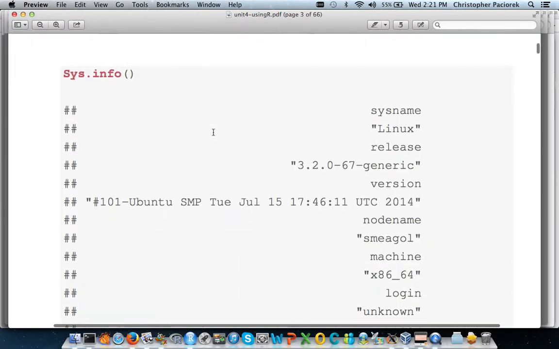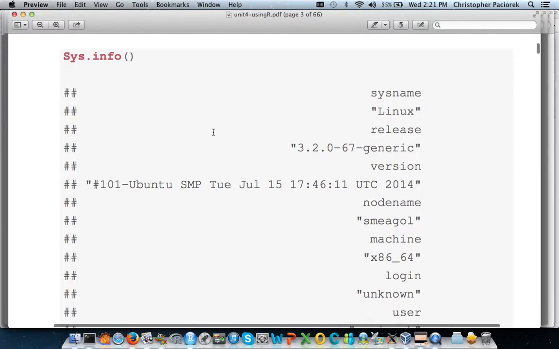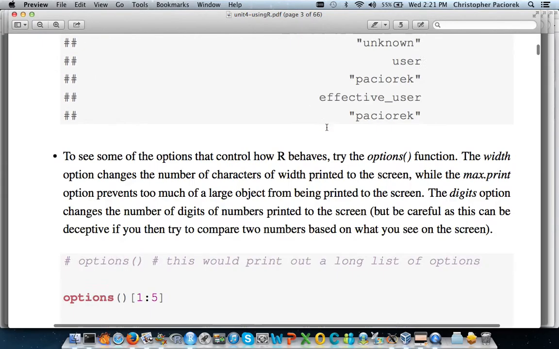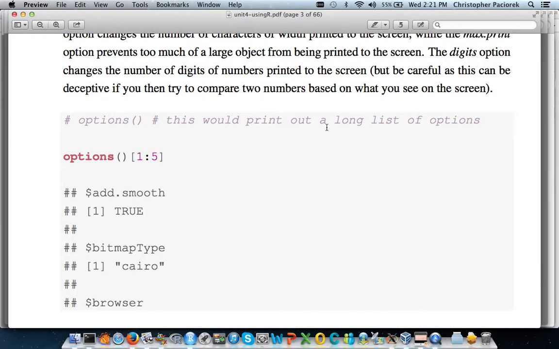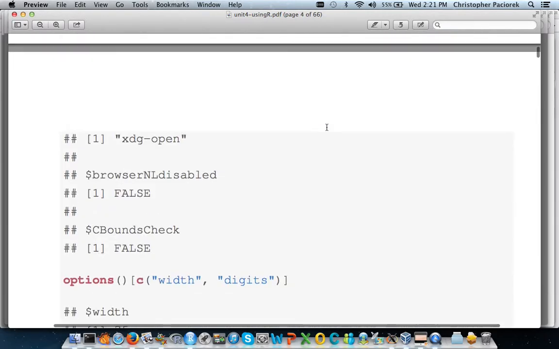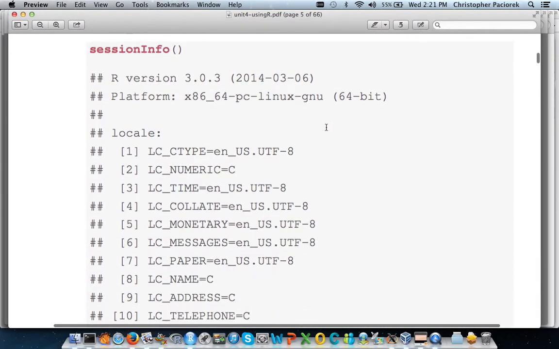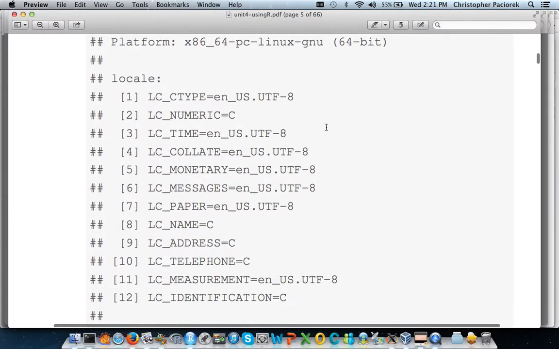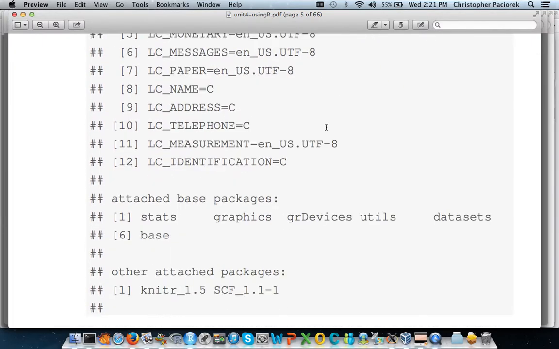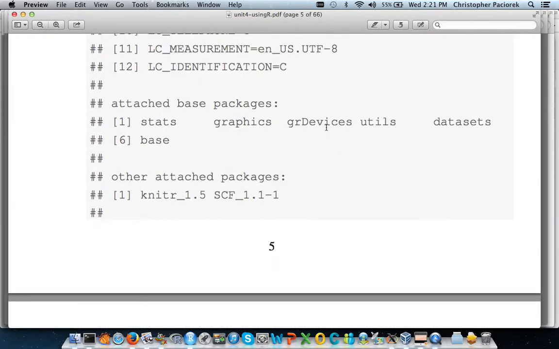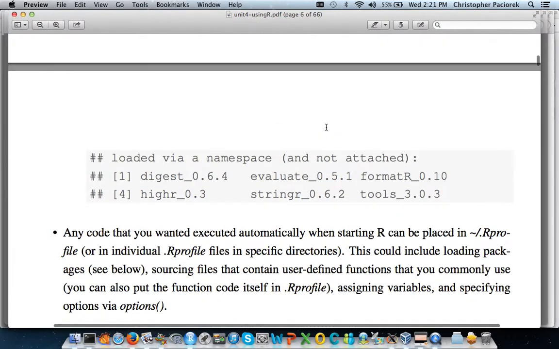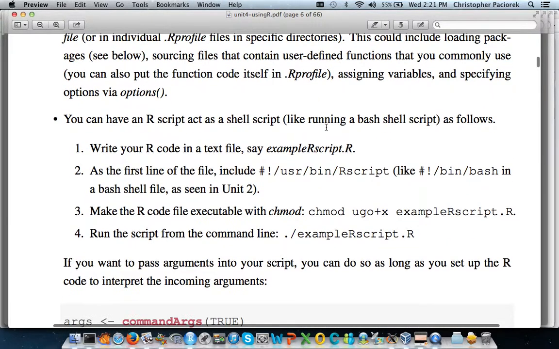There's also various functions that allow you to get information about what kind of system you are running on, that's Sys.info, or some of the options that are set up for how R operates, and also you can get information on your particular R session: what version of R you're running, what platform you're running on, and what packages are attached. All of these things can be useful for knowing the state you're in when you're carrying out things. Particularly if you're submitting a help request online to a mailing list, it's good to provide information of this sort so other people can know what the state of your system is.